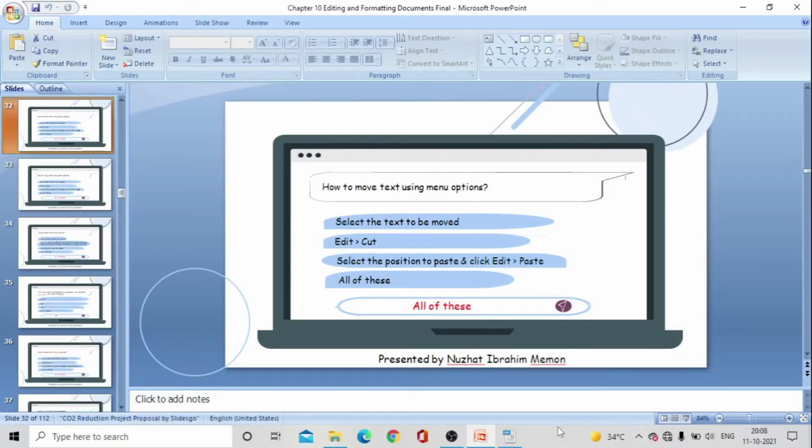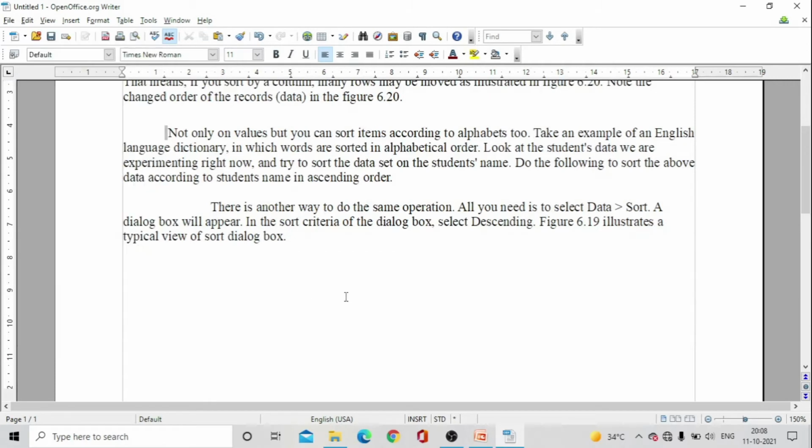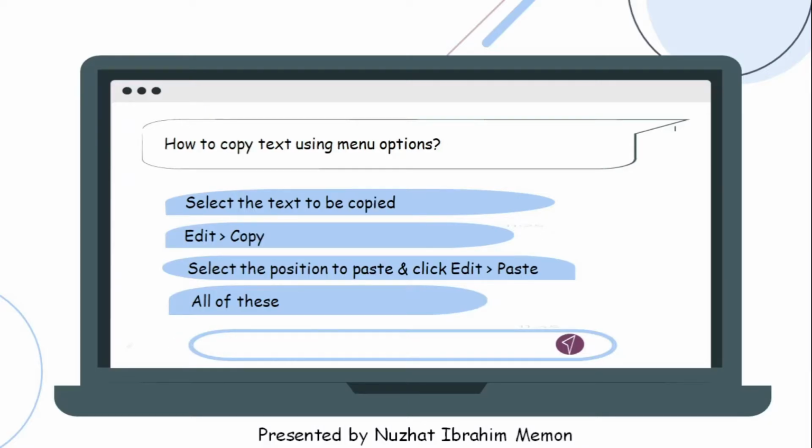So we will do this practical exercise very quickly. I'll select the paragraph, go to the Edit menu, cut, and we'll paste it here only. So yes, as you can see, we have successfully done this exercise. Now let's move to the next exercise, that is how to copy text using menu options.